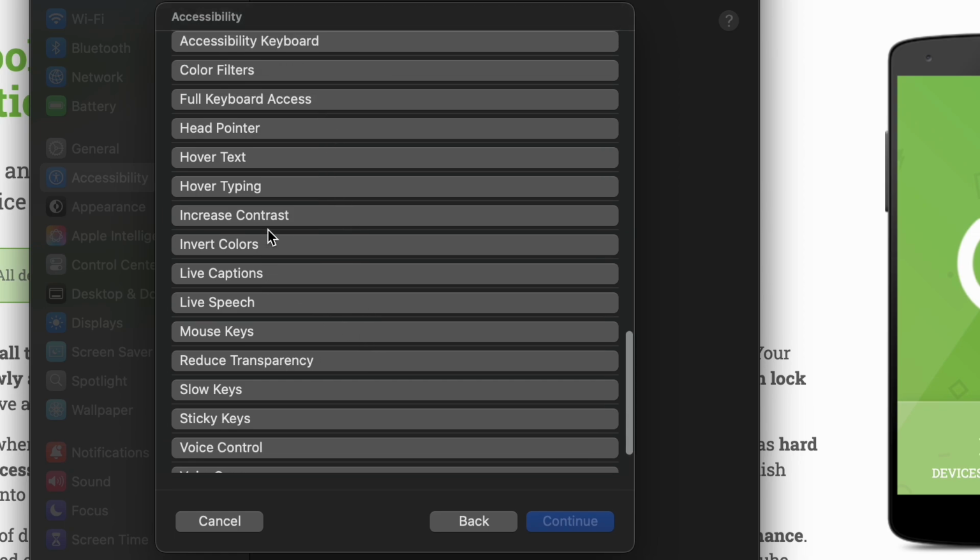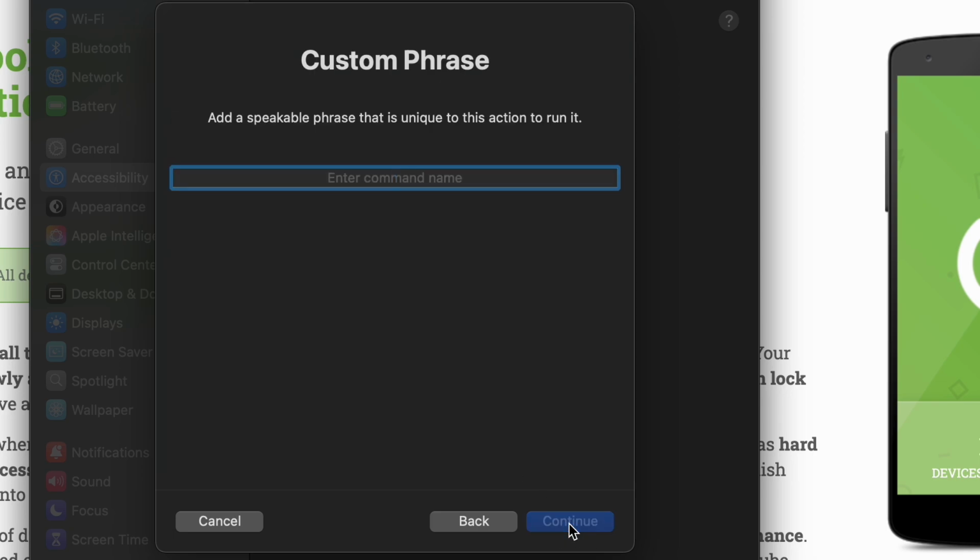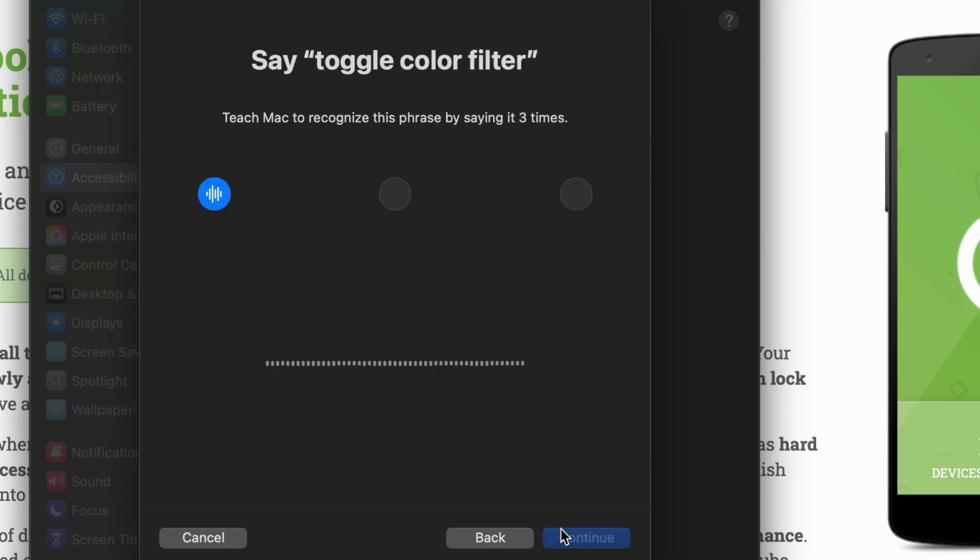And I'm gonna set color filters, then click on Continue, then I'm gonna create a phrase that I'm gonna say, for example, toggle color filter, and after clicking on Continue I need to say it 3 times in order to set it up.